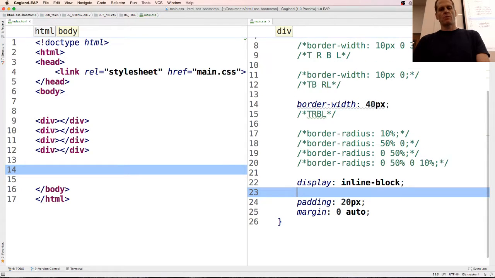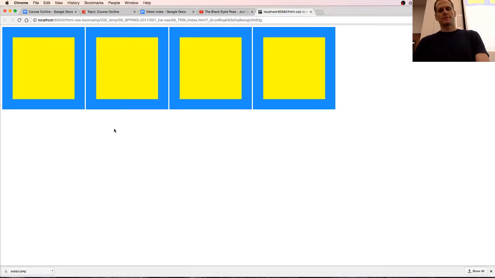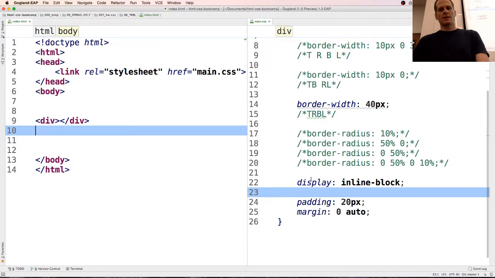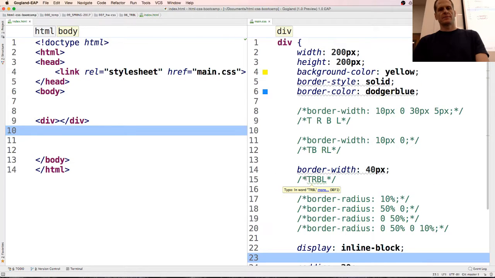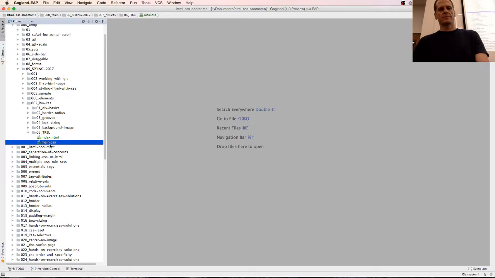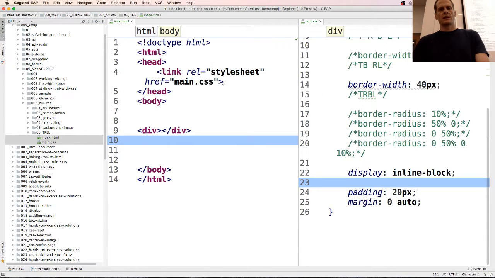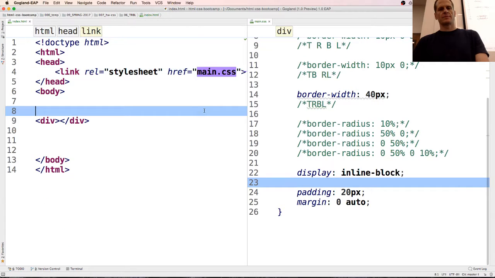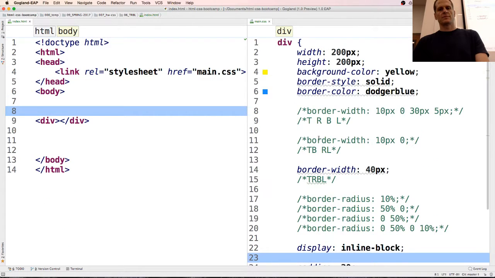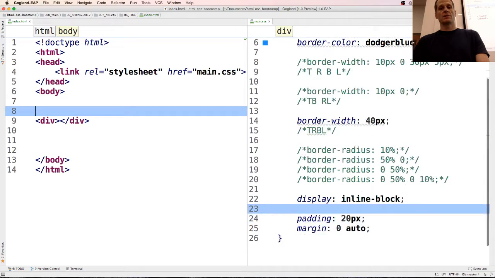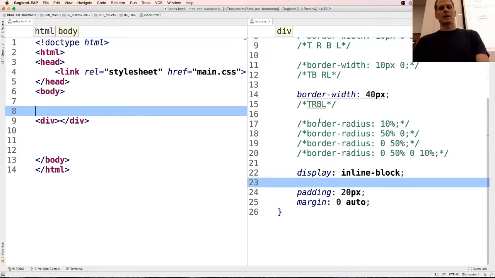What happens if I have 1? Why is that not in the center? Do I have the right files open? That's connected to main. That should be in the center, right? Width, height, background color, border style, border color, border width, display inline block. Ah.